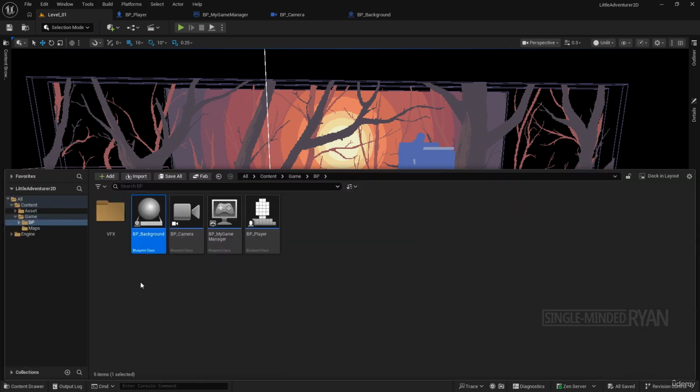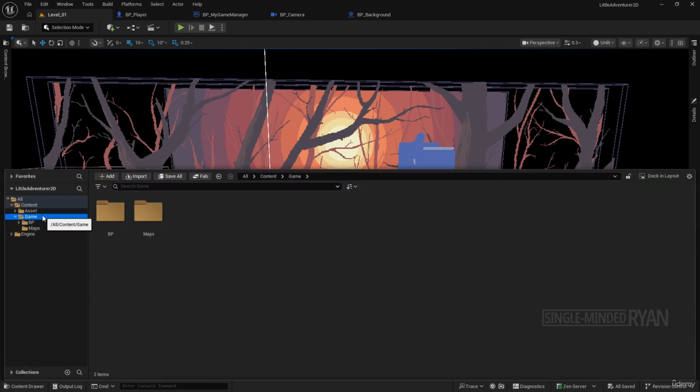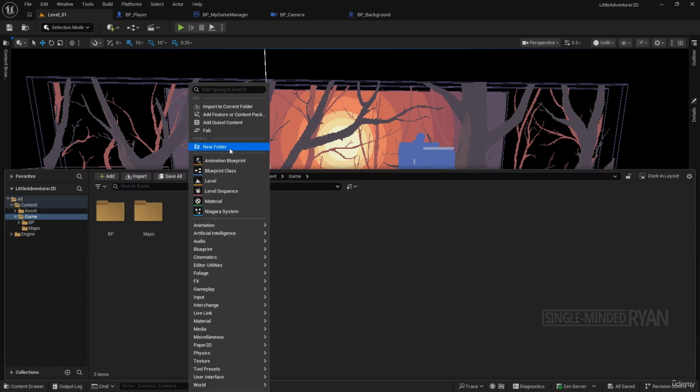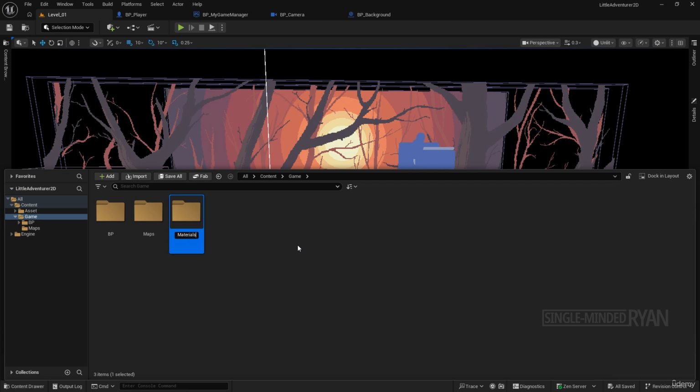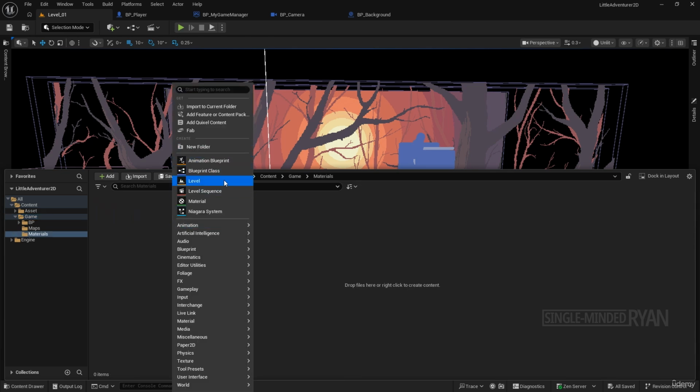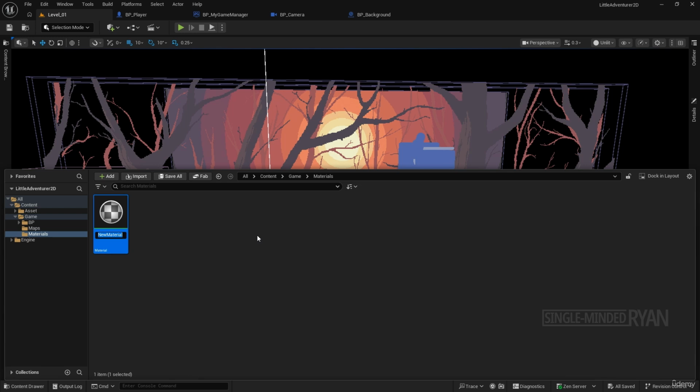Let's bring up the content drawer. Let's create a new folder under the game folder. I'm going to call the new folder Materials. Let's get into the folder. Right-click and create a new material. For the name of the material, Parallax BG material.